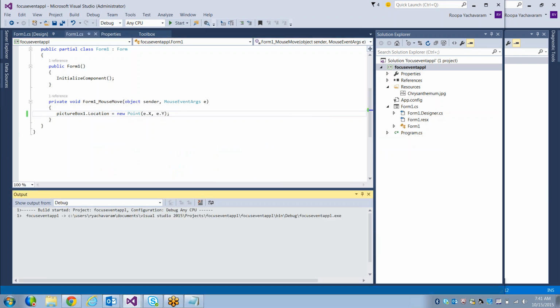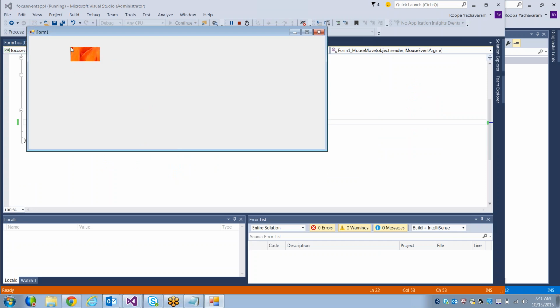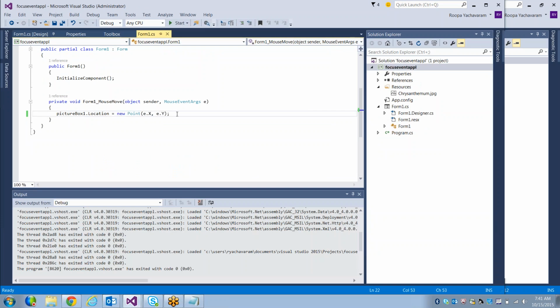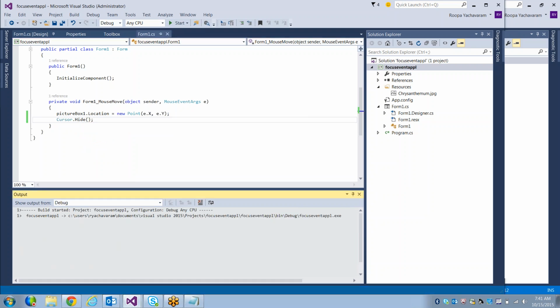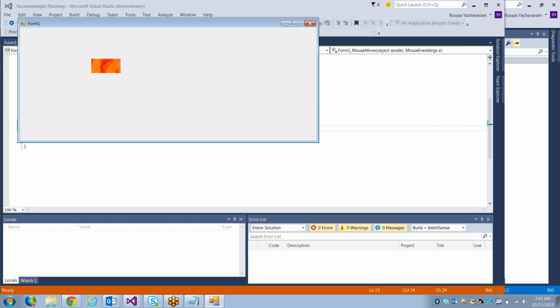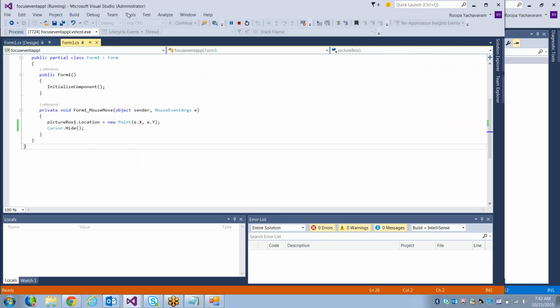Now you execute the application. See, along with your cursor, image is moving on the form, right? If you want to hide the cursor, if you want only your image, you hide the cursor. Cursor dot hide off. See, now cursor won't come here. Only image whatever you have selected. Like this, you just take small events which will move like that. Exit.